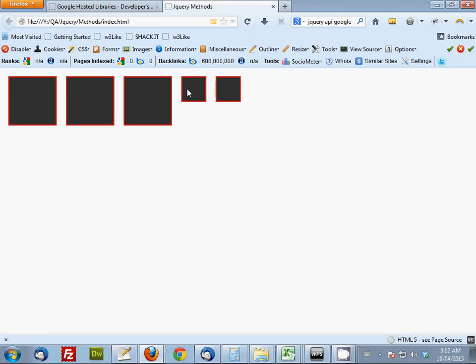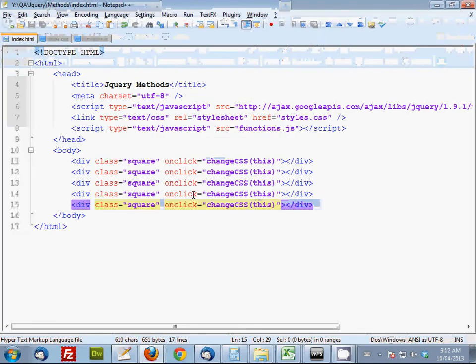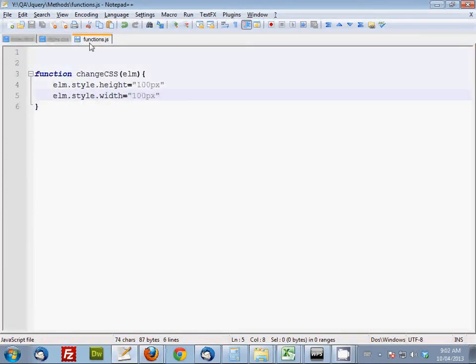Okay? So, the function is not finding the element by its ID, but it's getting the whole element. So once with the element, we can get the style, change the height, etc.